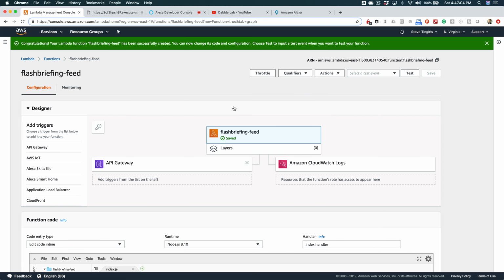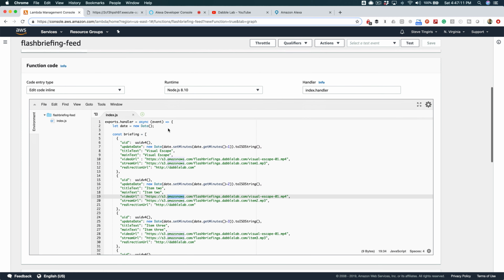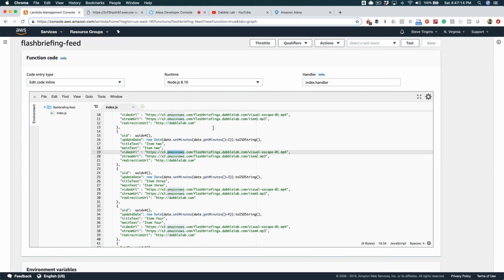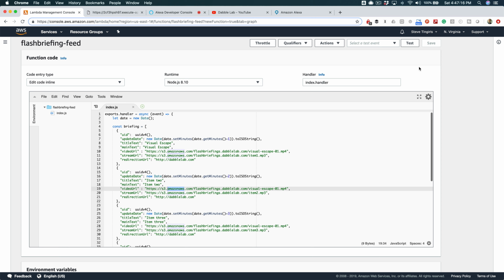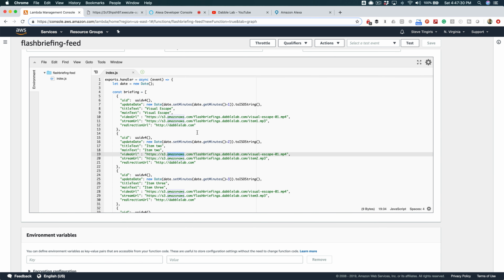And so if you want to make changes and update the feed, you can just go back to your Lambda function here and make edits and save those. And the next time the feed pulls or updates, it will pull your updates. And you don't have to resubmit the flash briefing skill to do that. You could get a lot fancier with this, and rather than just having it hard-coded in the Lambda function, you could pull it from like DynamoDB or a database or something like that.